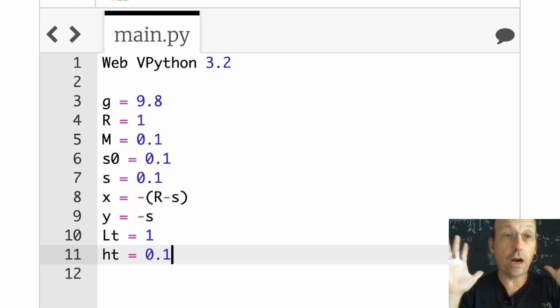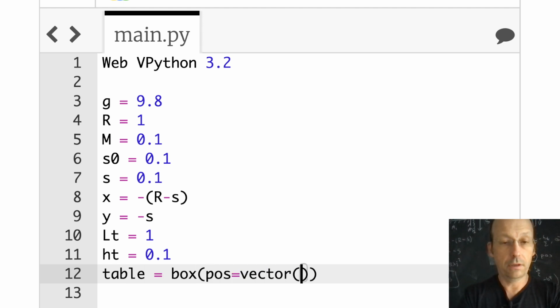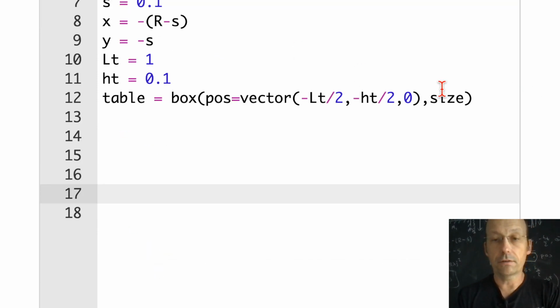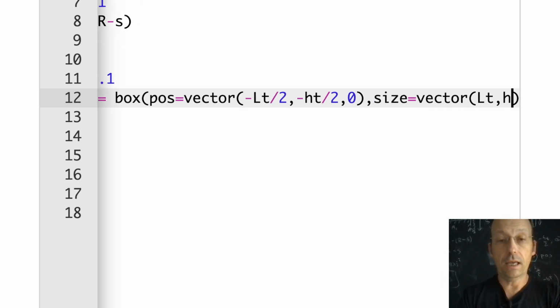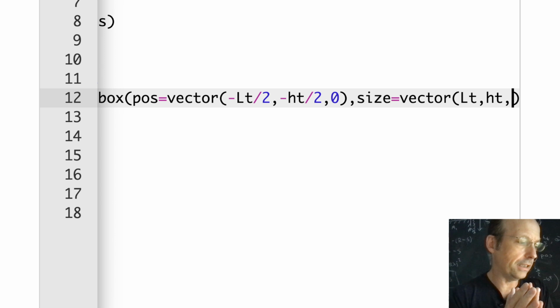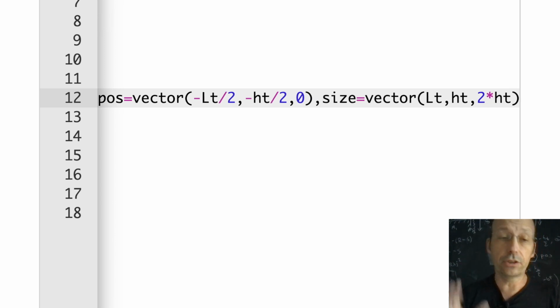Okay, let's just make our table, one thing at a time. Table is a box. The position is going to be equal to vector, like I said, negative LT over 2, negative HT over 2, 0. And then the size is a vector, which you can't even see because of my big old head. Okay, right there. So the size is going to be equal to vector LT, HT. And then how much do I want it in the z direction? Let's just make it twice the height in the z direction. It won't really matter like that. Let's just run it and see what happens.